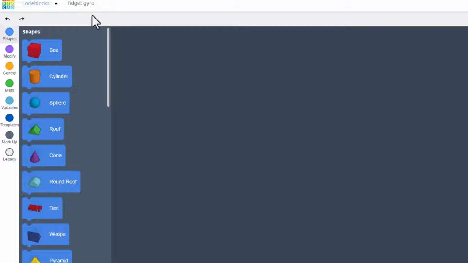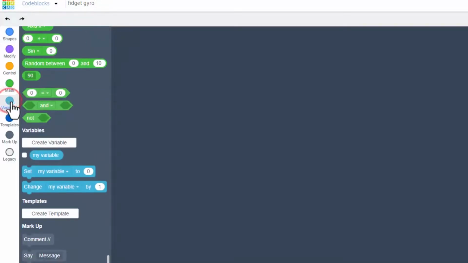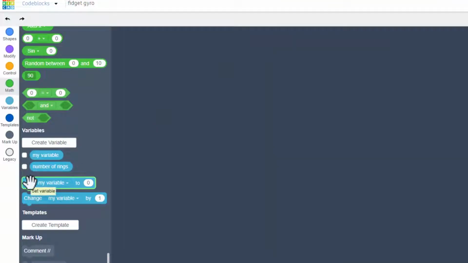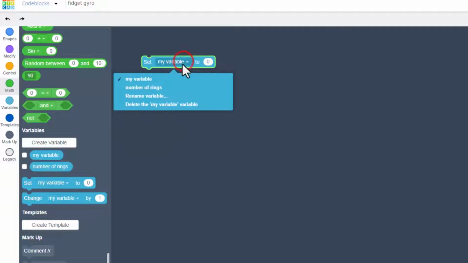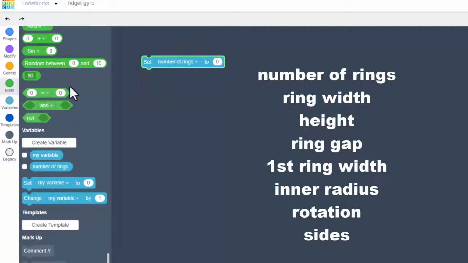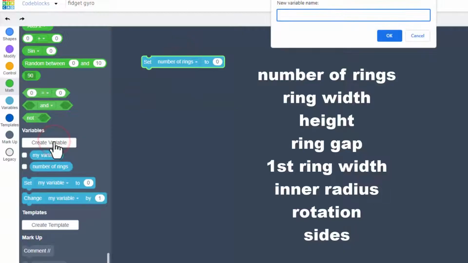Now, the first thing we need to do is create variables so this thing can grow. We're going to click right here with create variable, and the first thing I want you to type is number of rings. That adds our little variable down here. We want to bring out the set variable. Once again, we're going to click down here and switch to the variable we just made. And now I want you to repeat that step, making all of these variables.